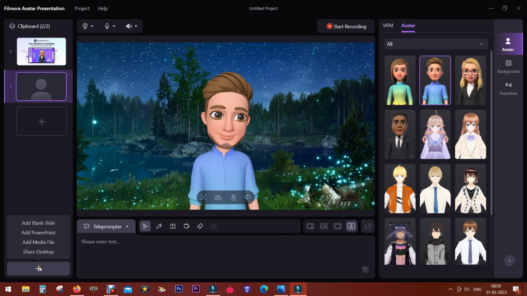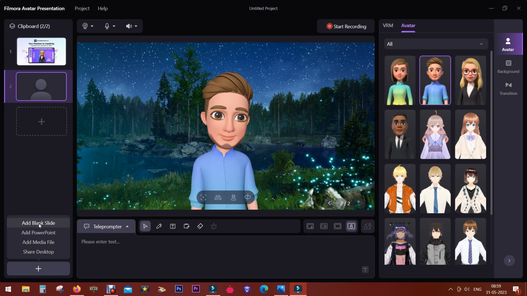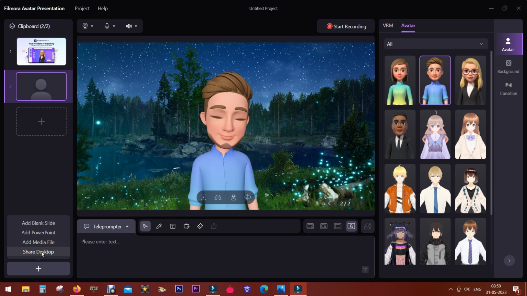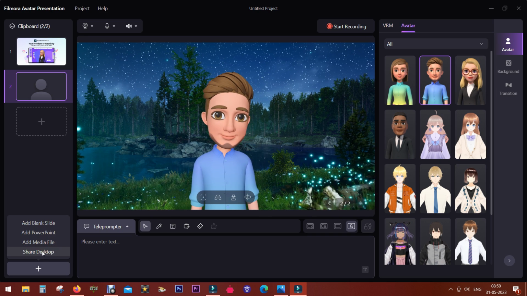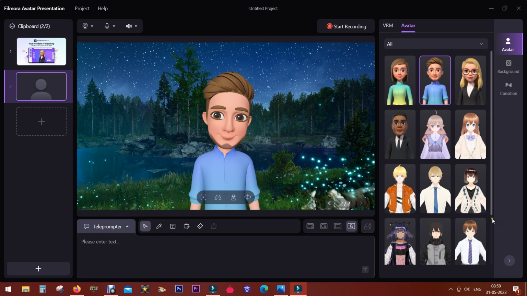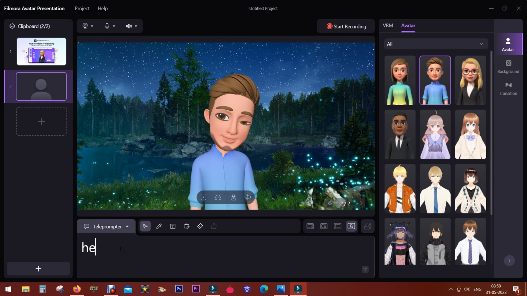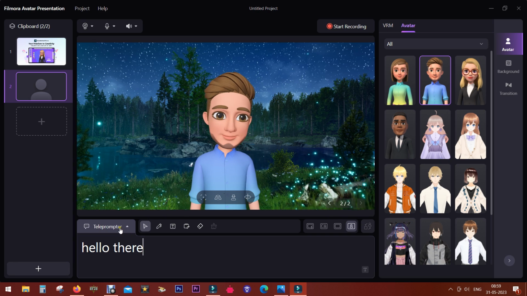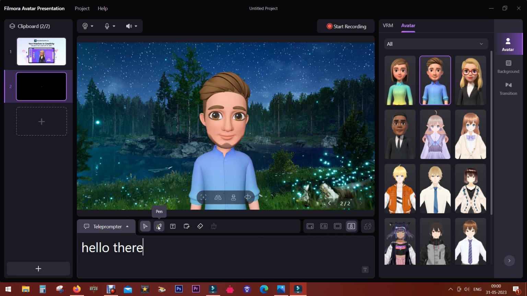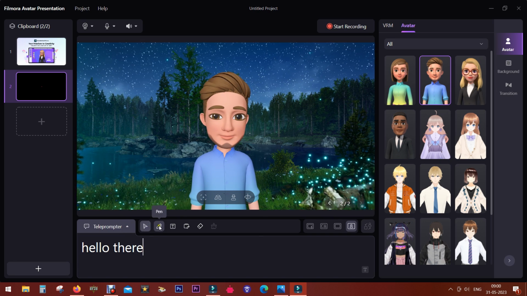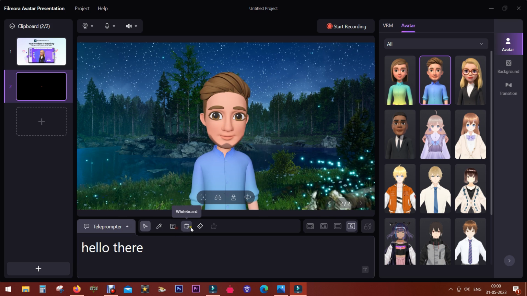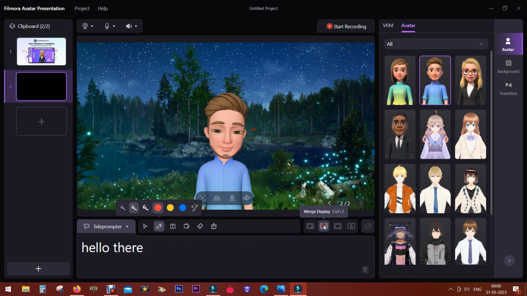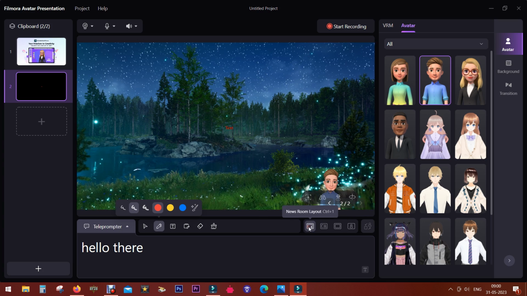Now from here, you can add slides, which can be a blank slide, your PowerPoint file, your media clip, or you can share desktop, that is, record the desktop of your computer. Great for software demonstrations. You also get a teleprompter so that you can read your script right from here. You can also add different tools like pen, whiteboard, text, etc. For that, you need to switch the layout. So let's go to newsroom layout.